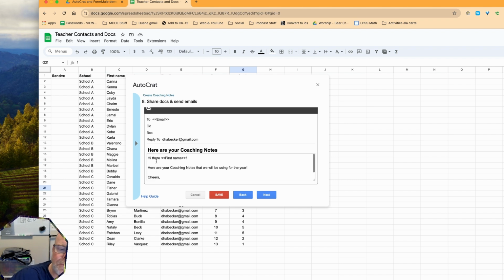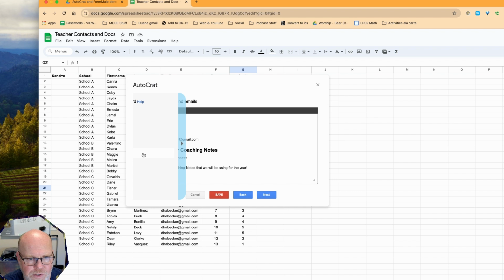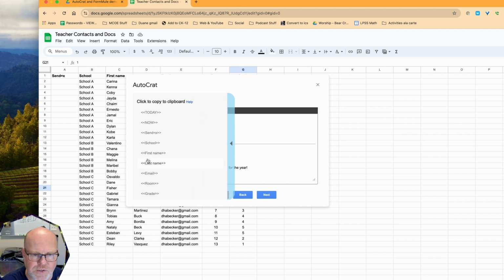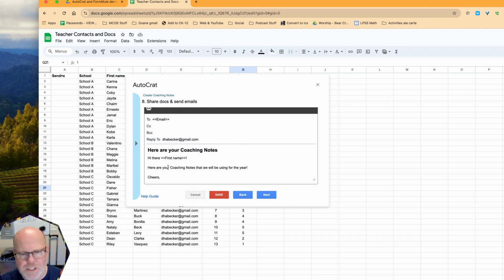All right, so there, each person is going to receive an email customized with their first name, and there you go. I could insert any variables I want. I could insert the school, I can insert their last name, I can just clarify or verify that their room and grade is what it is.